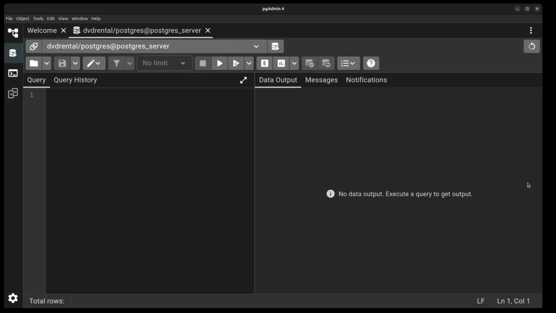Welcome back. Today we are going to learn how to group data using GROUP BY in SQL. So let's get started. First, let's understand how GROUP BY works.